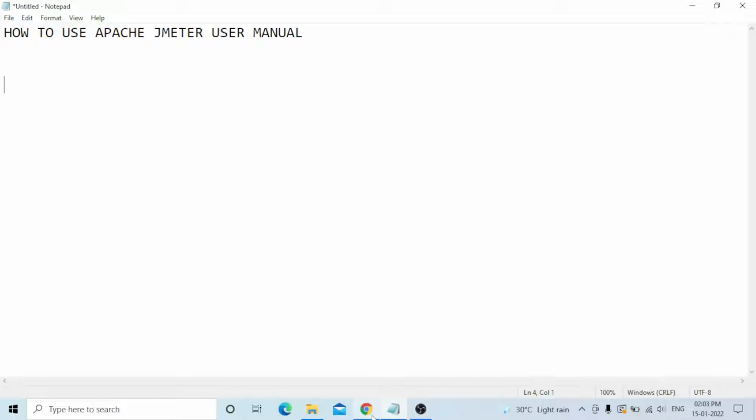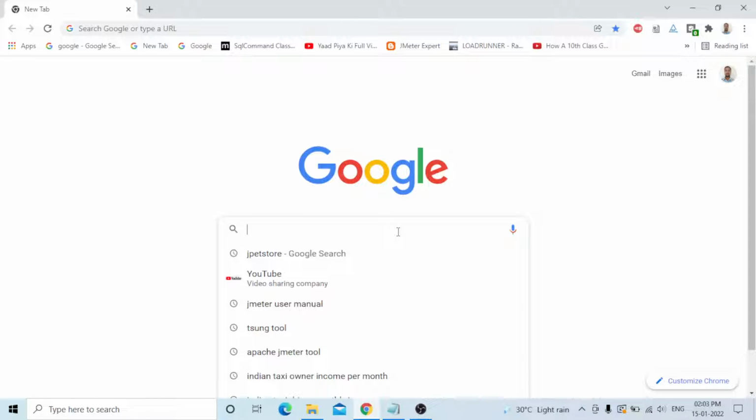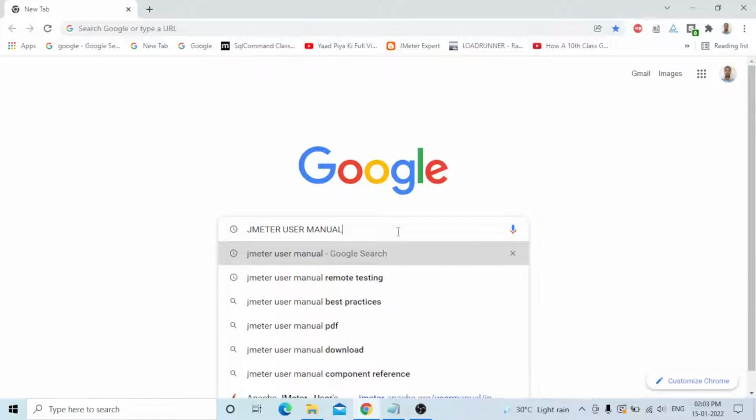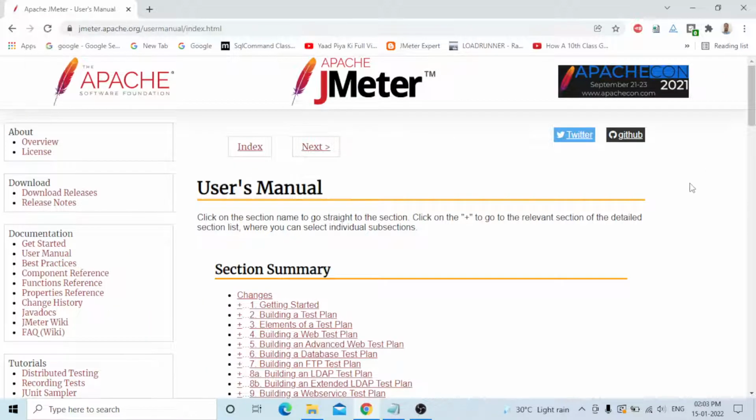First of all, I will open any browser. You can type JMeter user manual, and click on the first link only, jmeter.apache.org user manual. Yeah, this is the page, guys.